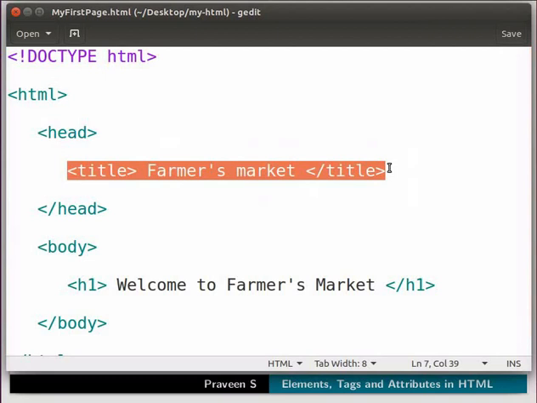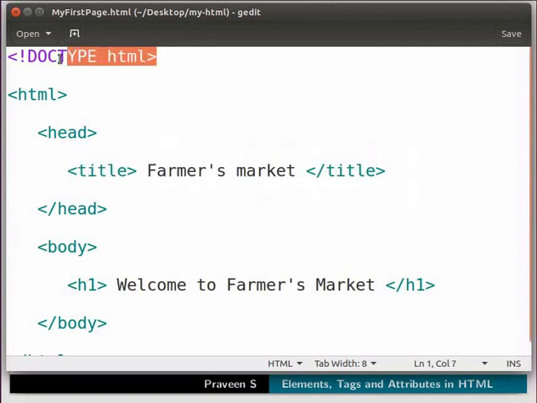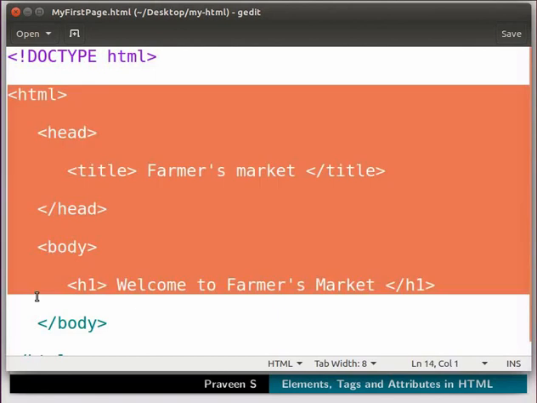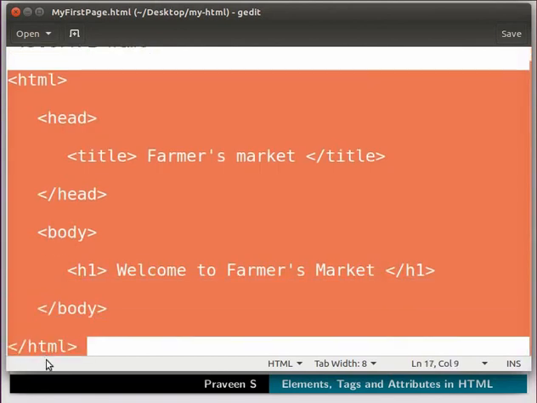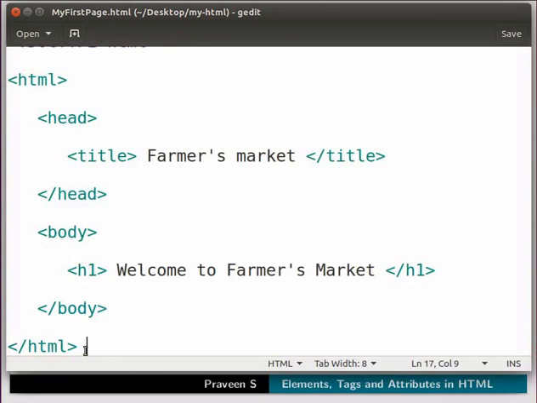You can see that this element contains start and end tag along with the content. See the first line, doctype HTML. Notice that this element doesn't have an end tag or any content. This is called an empty element. The whole program is an example of nested elements. HTML is an element with start and an end tag. Inside this we have other elements.